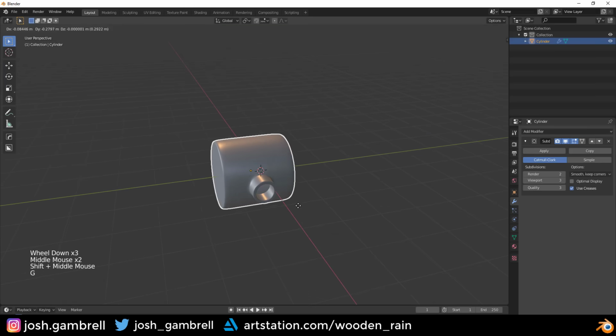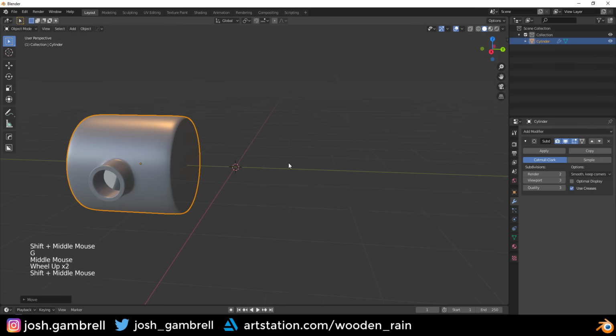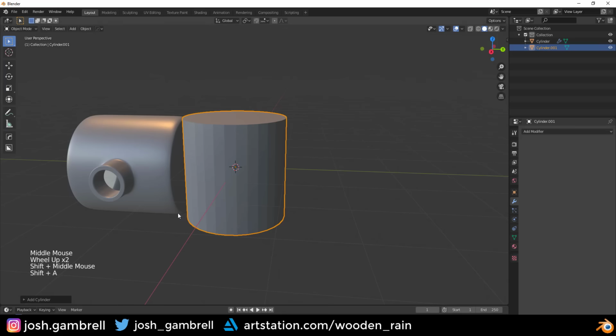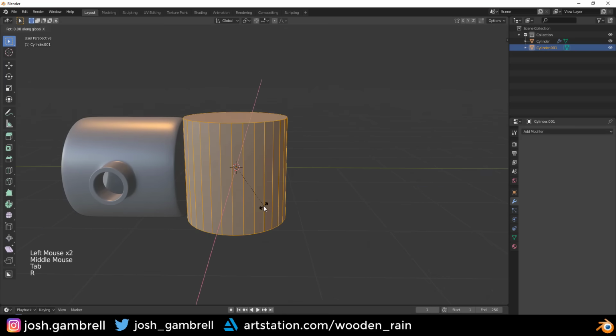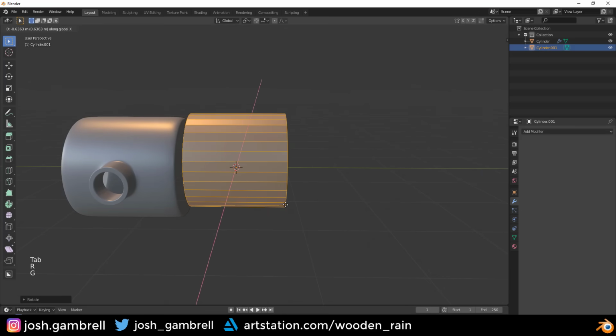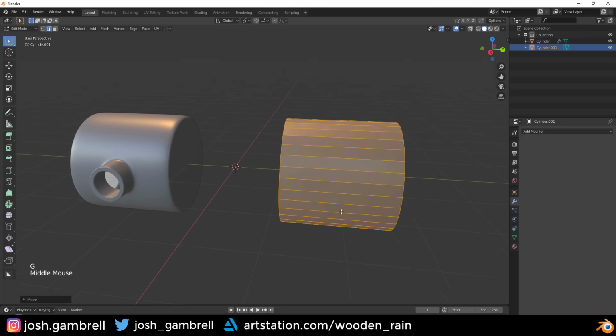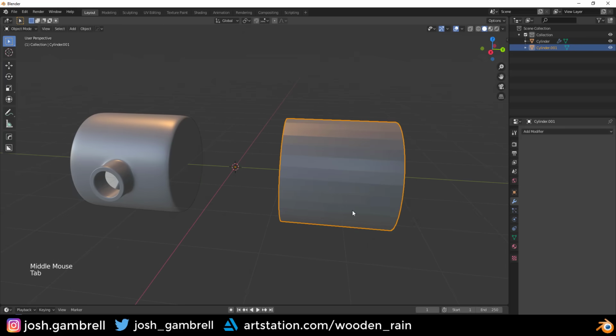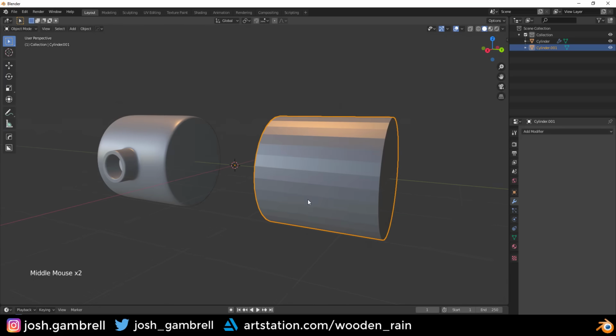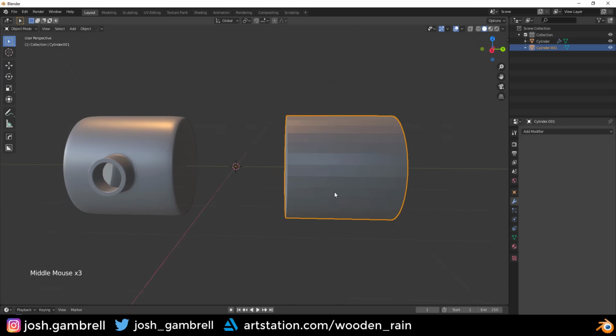So I'll just move this guy out of the way and add in another cylinder. Same idea, adding a cylinder with 32 vertices. I'll rotate this 90 degrees over the X. Move it over a little bit. And the way that most people do it and most tutorial videos show is that you should use a Boolean cut and then fix up the geometry. So we'll do that strategy.